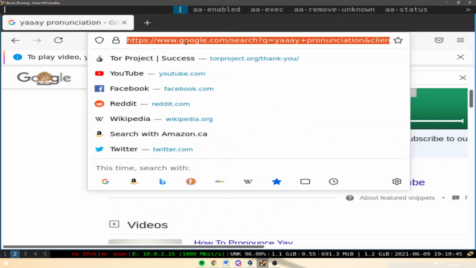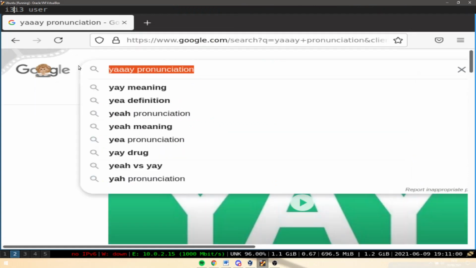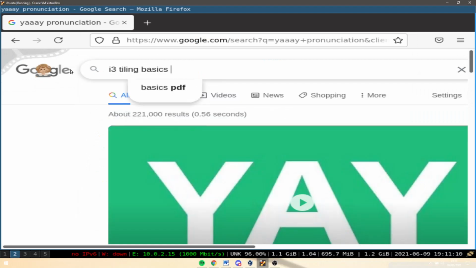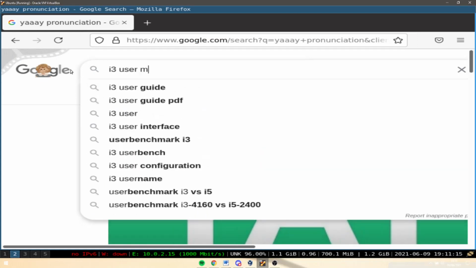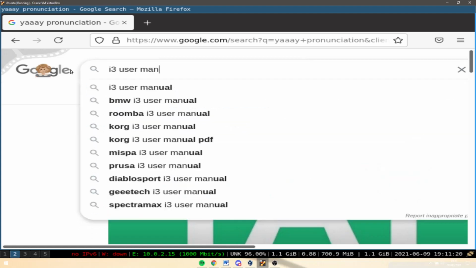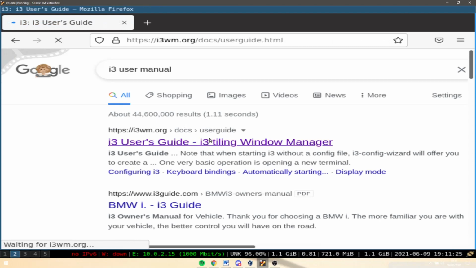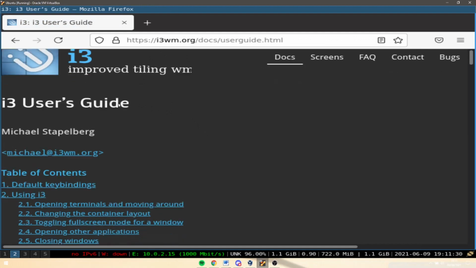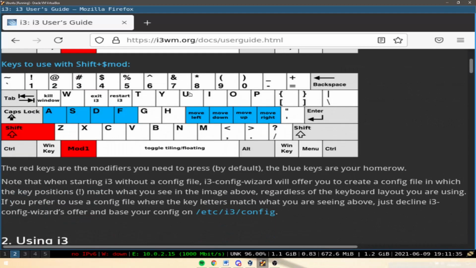And one thing you should check out here is i3, oops, no, I'm trying to look in Google. Oh, I gotta hit Alt D again to get out of it. So, i3 tiling basics. So i3 user mod manual. It's just i3wm.org, WM for window manager, and there's all sorts of awesome documentation in here for whenever you forget.